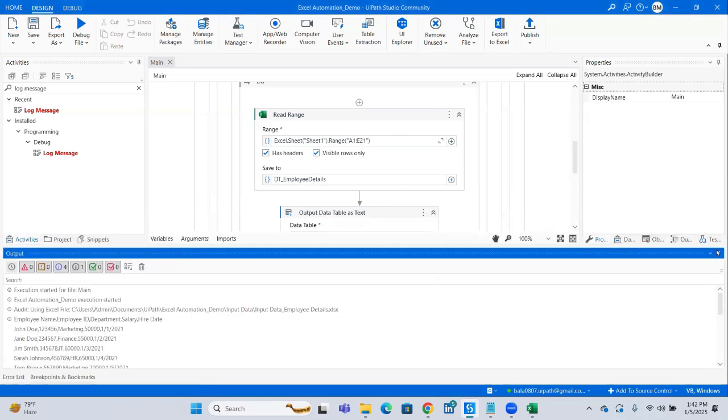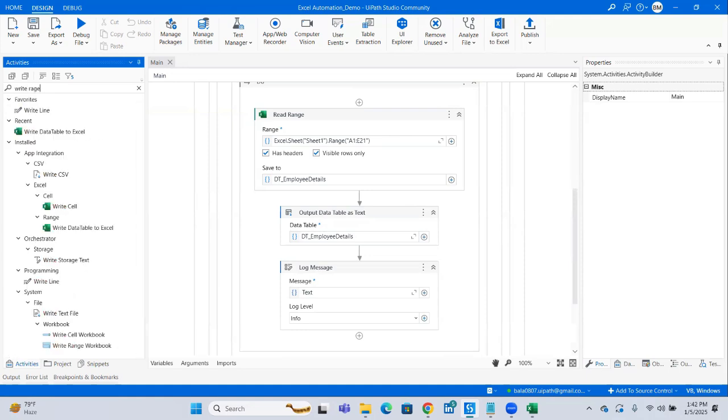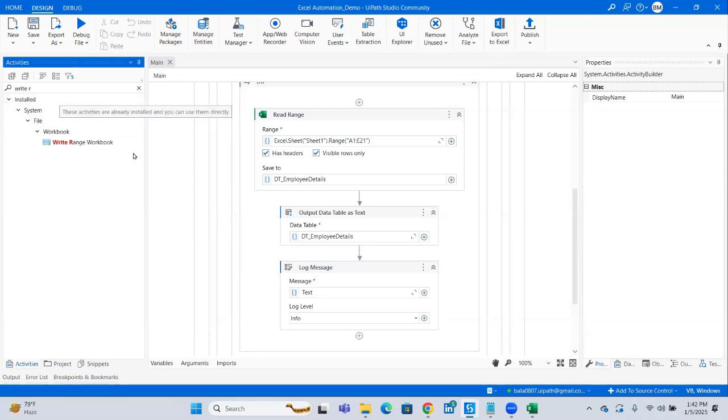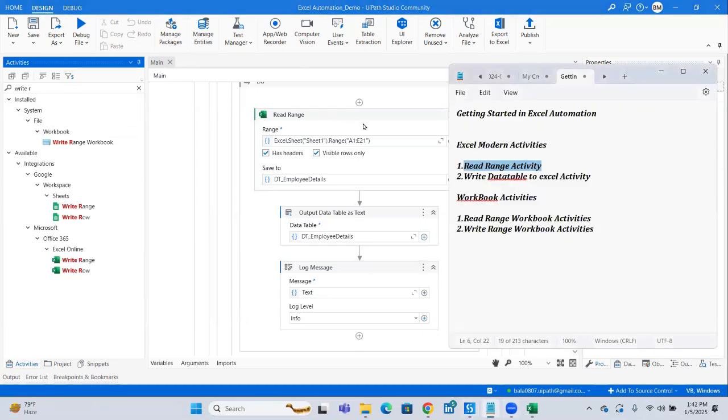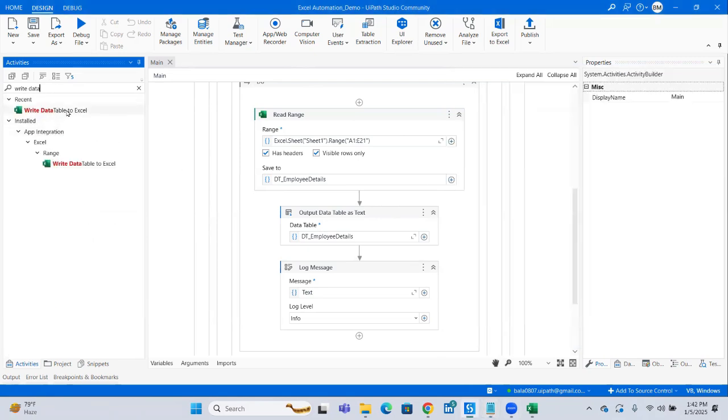Okay. Now let's see how to use a Write Range activity. Previously we had an activity called Write Range. Now it is updated as the Write Data Table to Excel activity. So we have to search with the same name, Write Data Table to Excel. This is the Write Range activity name in the modern Excel activities.